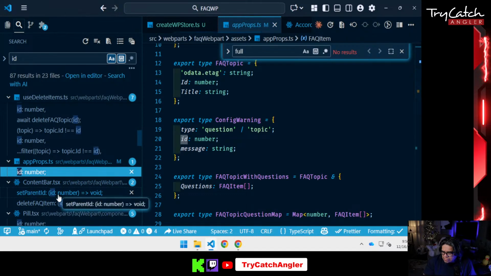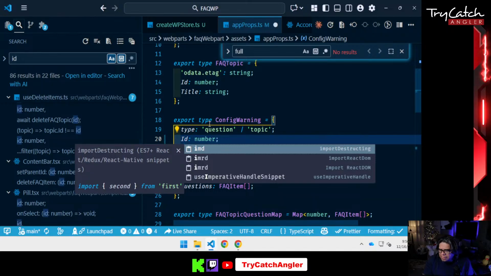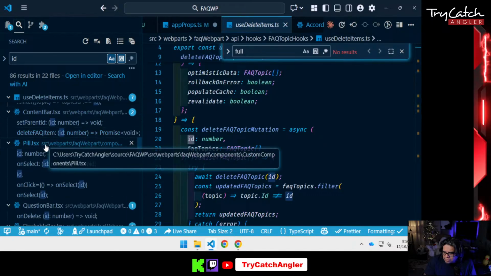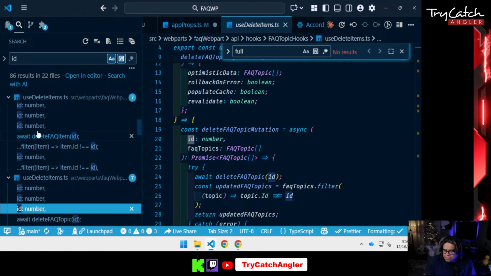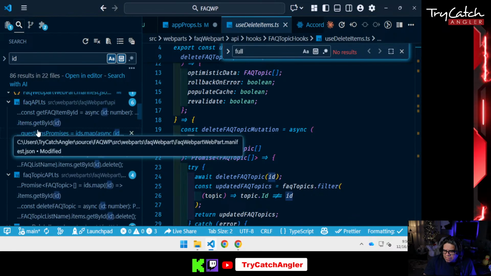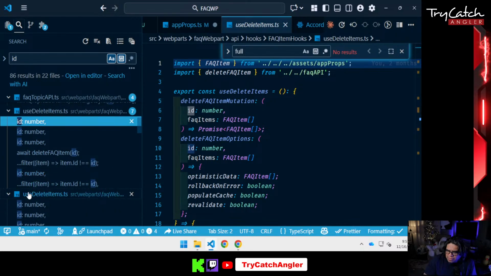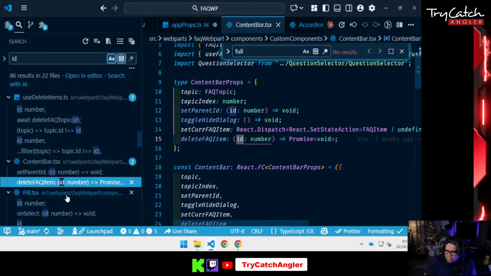Props. Type question topic. Oh, here's an issue. Config warning. Let's change this to capital I, lowercase d. Where was I? FAQ topic. Oh, because I got rid of it. It's not there anymore. Use delete item. These are all fine to be ID. Parent ID, delete FAQ.